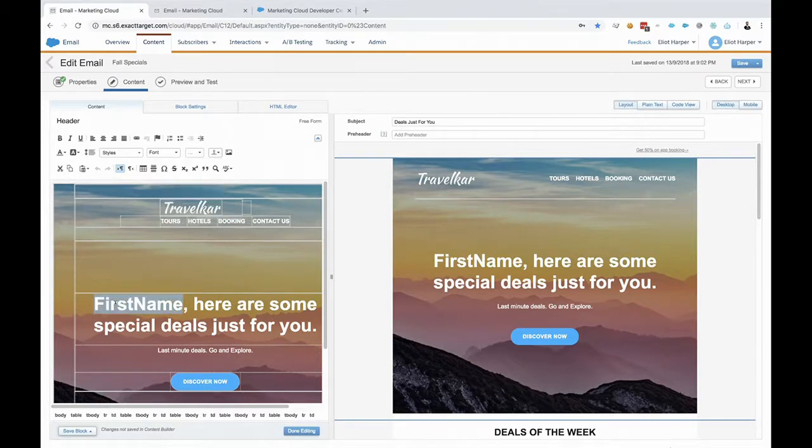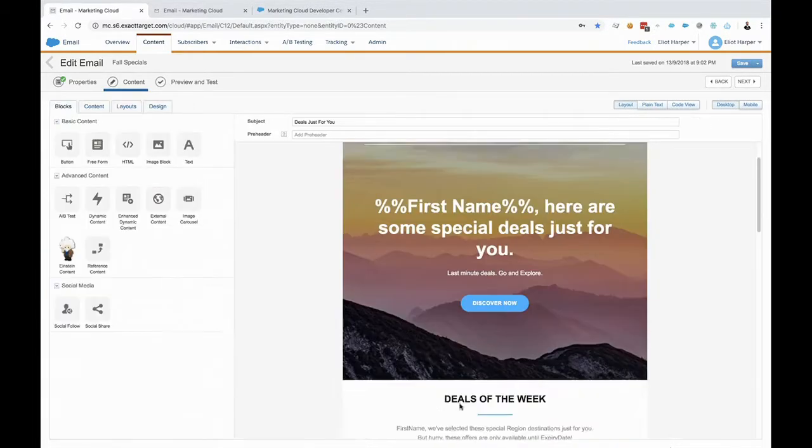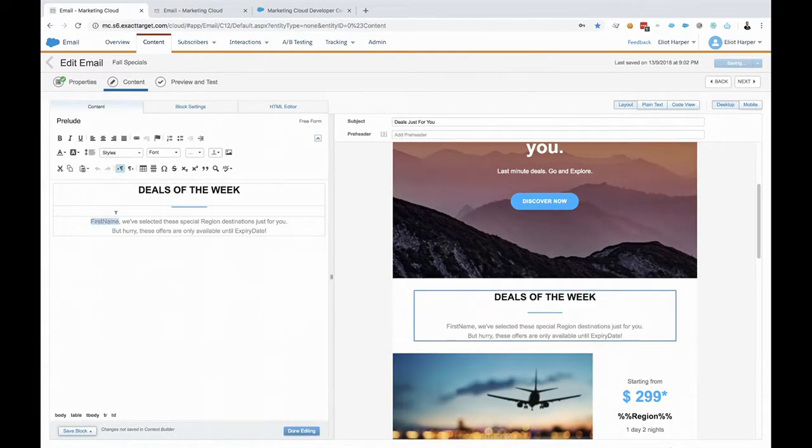And I can simply insert it, so I'll select this placeholder here and replace it with first name, and you can see that's inserted. There are a couple of different areas in this email that I also want to personalize, so let's do that, and there's a first name here. And also we've got a region here. Great.